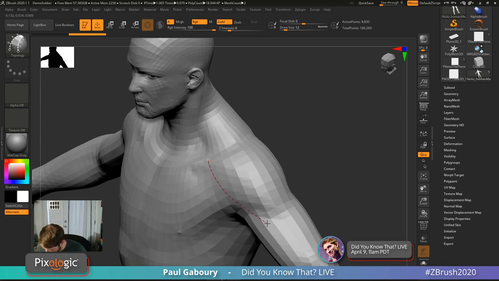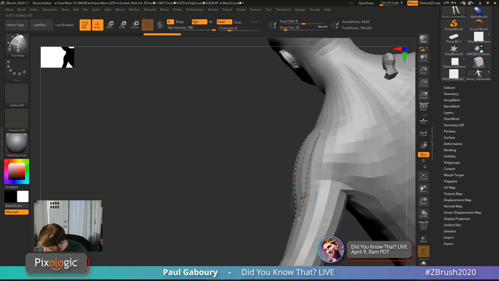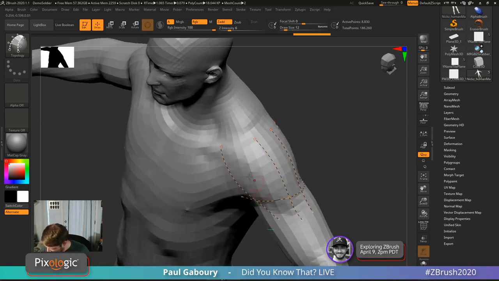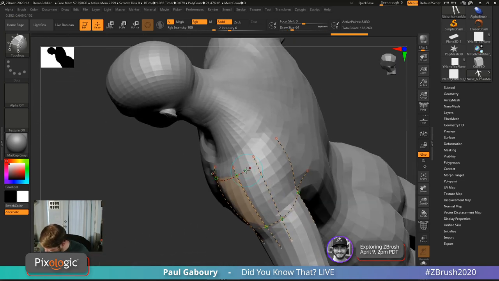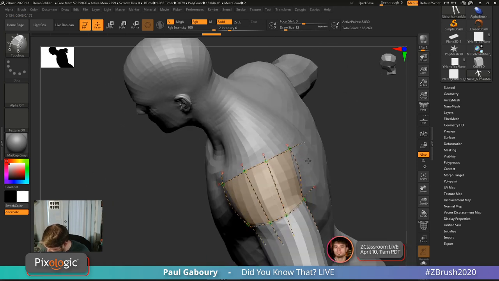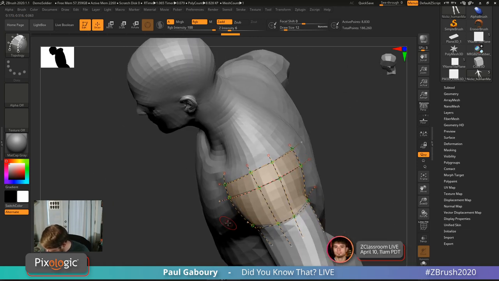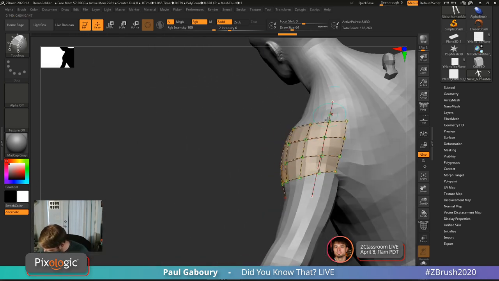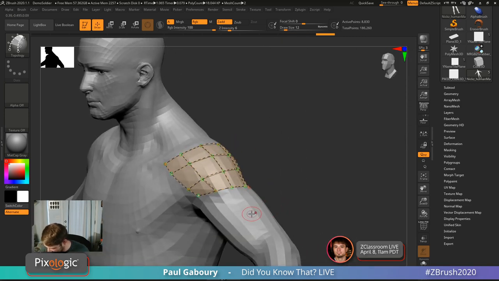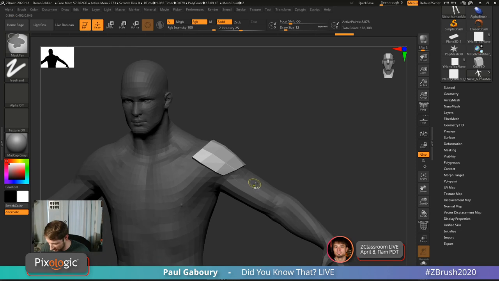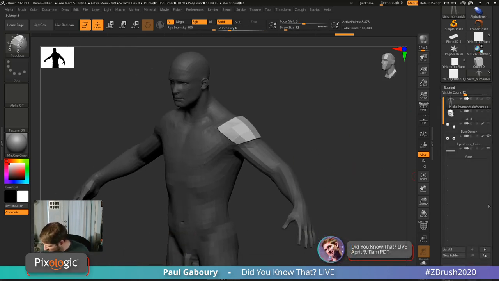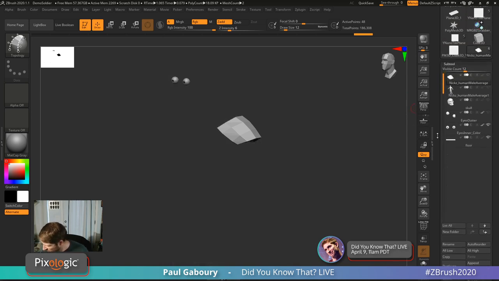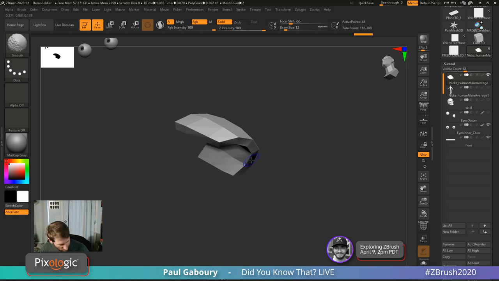So I'm just going to draw out some curves here. And then I'm going to draw across here. Right. And then come across here. And then keep going. Come across. Come across. Right. And maybe come across there. And then I'm going to tap. And now I have this piece here. Okay, and I'm going to separate that. I'm just going to split on masked points. Okay, and now I have this piece.